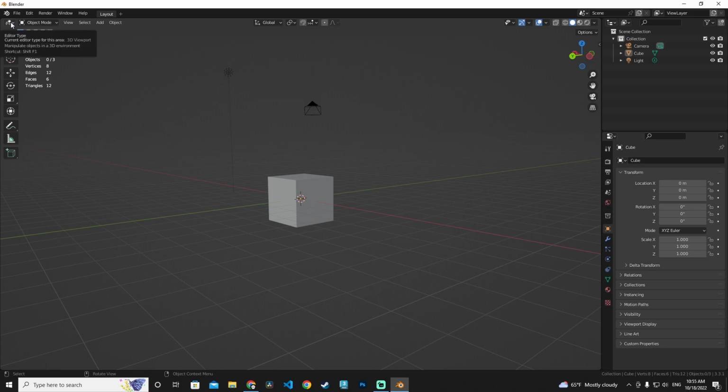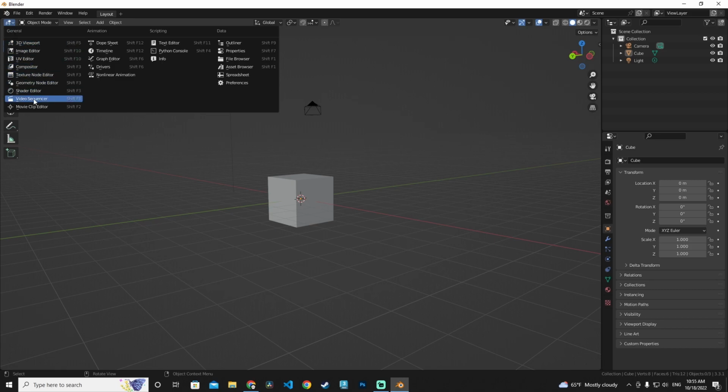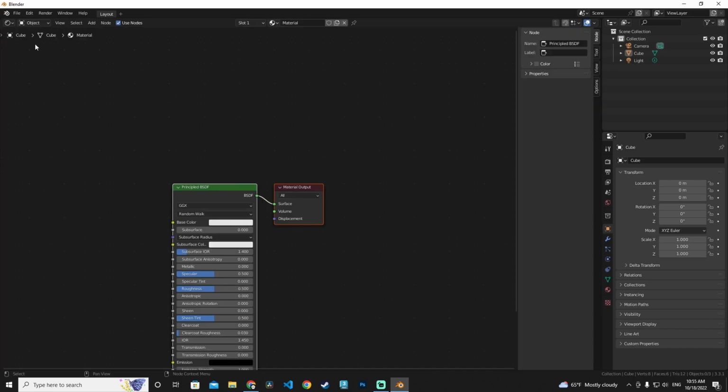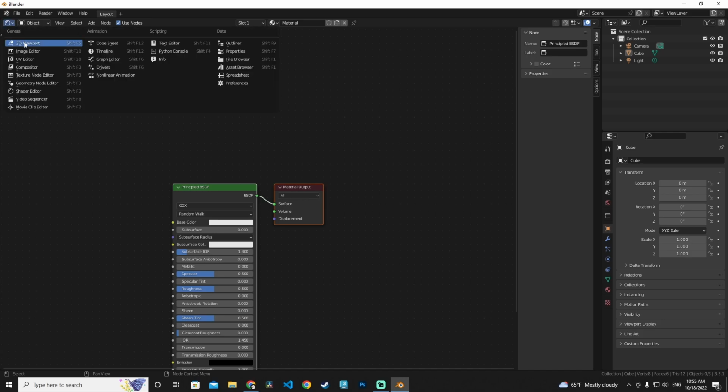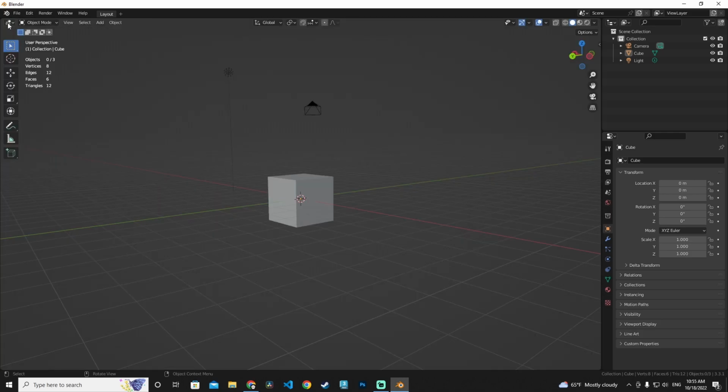You're going to see the description here: the 3D viewport, the current editor type for this area. If I left click with the mouse, I can change it to another type of panel. If I change to my shader editor, it changes, but I'm not going to use it for now. I'm just going to left click on 3D viewport, and it is going to change your panel type every time.